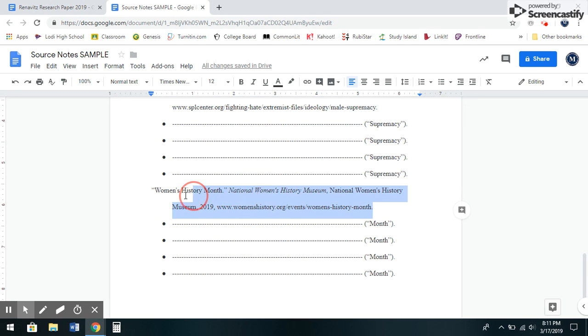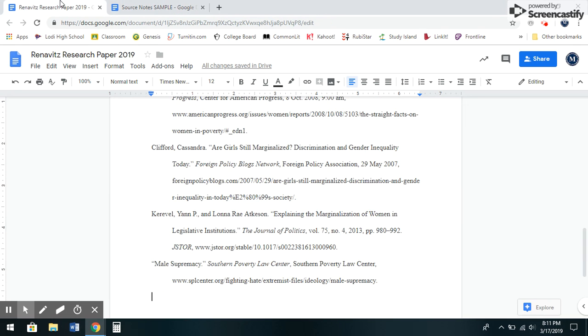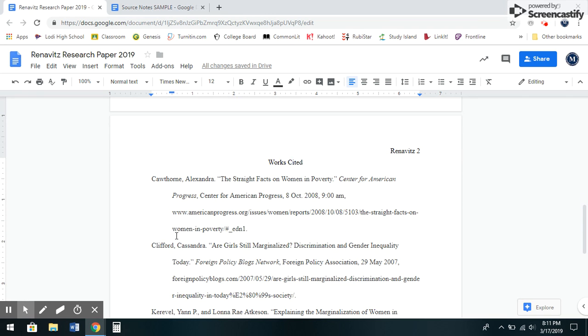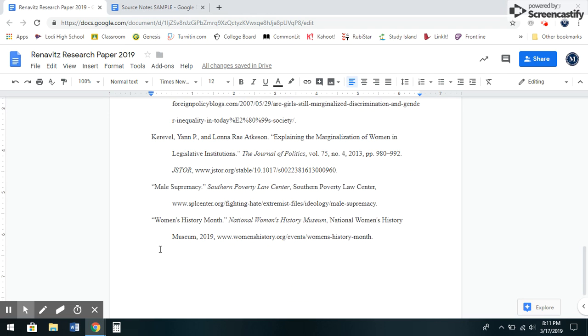The other thing that I want to stress is that your works cited needs to be in alphabetical order. So here I have Cathorn coming before Clifford. If you don't have an author for some of your sources, and you might not, especially on a website, you're going to put that into the list based on the first letter of the first word of the title. So here we have male supremacy coming after Curavel.